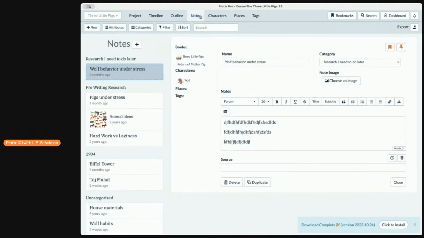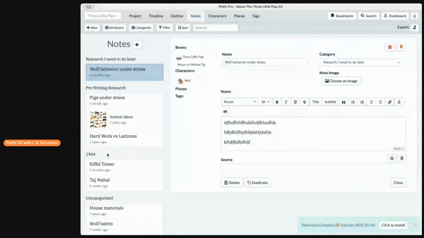Notes allows you to do your research. So if you look on the left-hand side, you can think of it like an old-fashioned filing cabinet. Remember those? All right, so how does this work? You see how at the top it says research I need to do later, pre-writing research, 1904. These are categories, and within those categories, you can think of them as folders. Within the folder is the research. Wolf behavior under stress is something he wants to do later. And in 1904, because they're time-traveling pigs, of course, he wants his Eiffel Tower research to go under 1904. Okay, good for him.